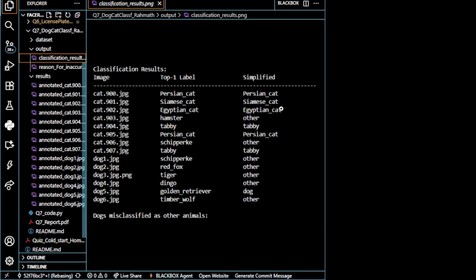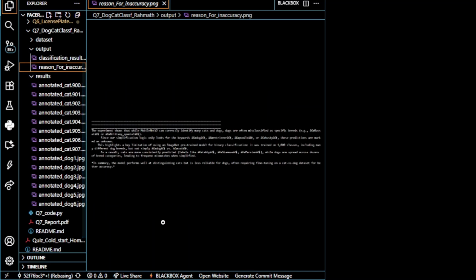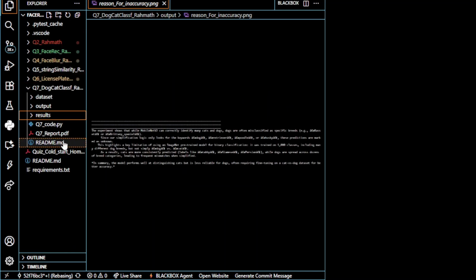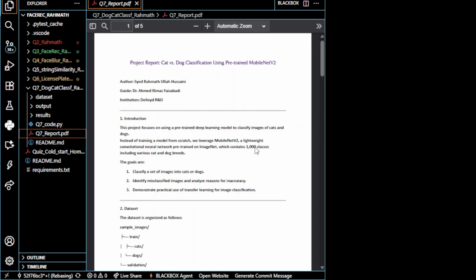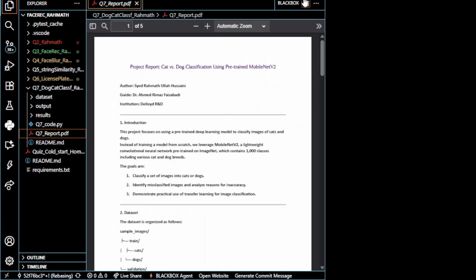And the output of this Python program was stored over here. So it prints a classification table, lists out all the image files, and gives the top one label, and also simplifies it. Over here, as you can see, it misclassified the dog breeds, and the reason for inaccuracies has also been printed. So I've also made a report based on my observations, which you guys can check out. And yeah, that is it.